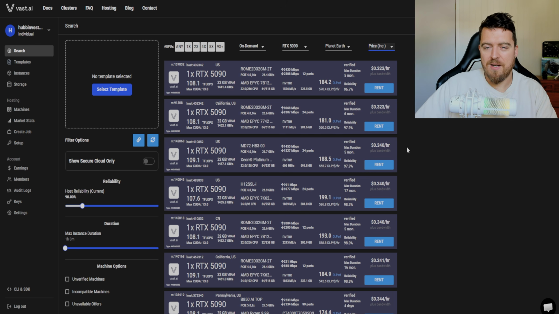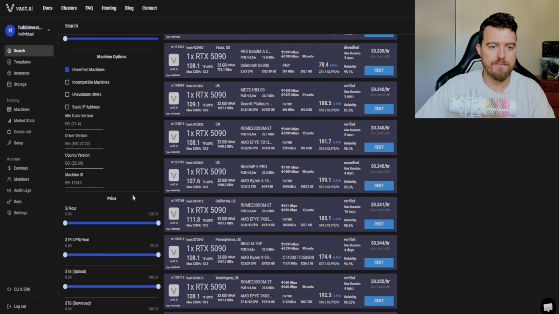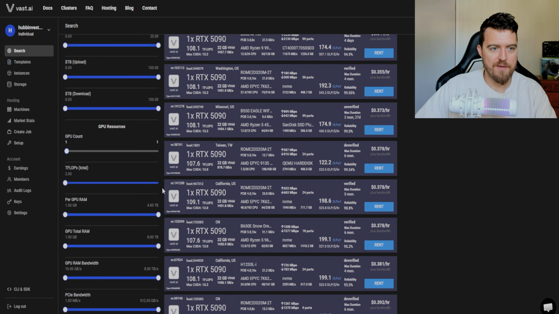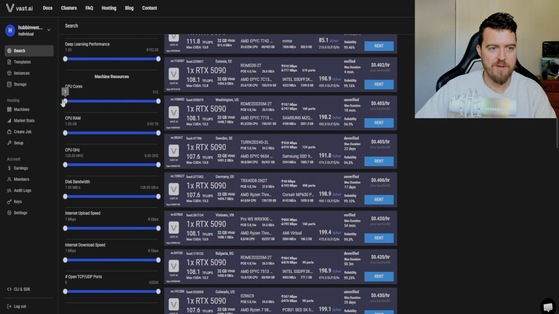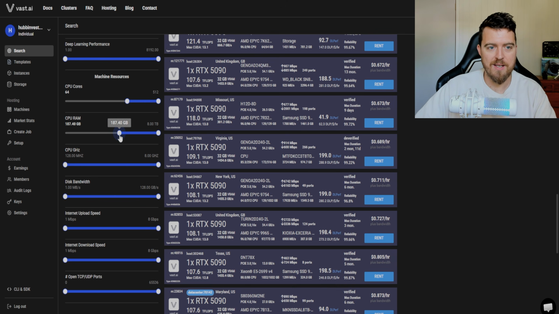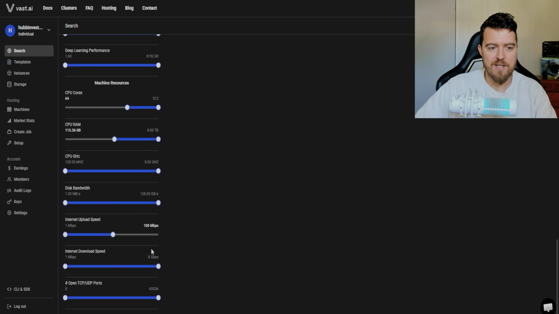But if you want to be a little more specific about it, you could start with, okay, my machine is unverified. So it will show a few de-verified and unverified rigs in here. If we were to use my rig as an example, we've got one GPU. Let's scroll down here, machine resources. I have a 64 core processor. I have 128 gigabytes of RAM. Let's just go 120 there. My internet upload speed is not great, about 100 megabytes a second. My internet download speed is about a gigabyte a second.